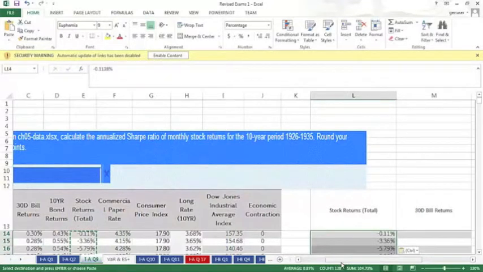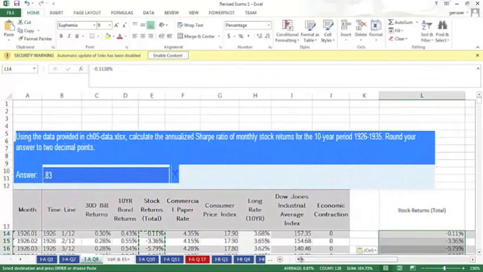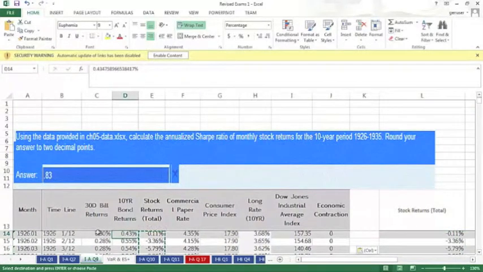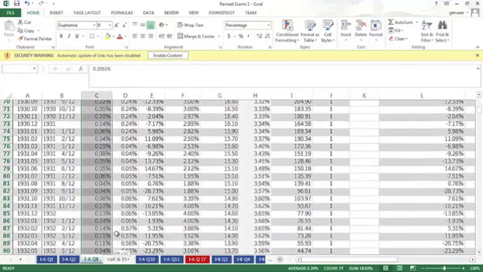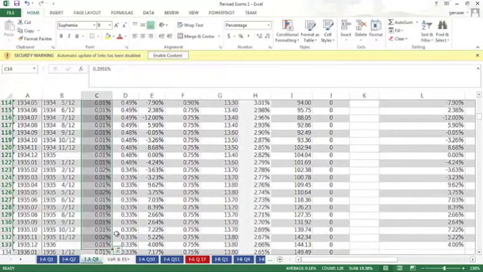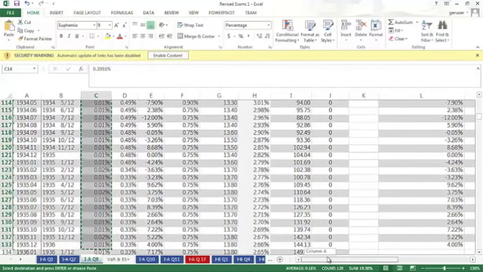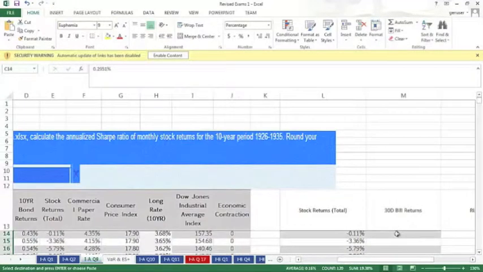I will take the same approach for the 30-day bill returns. This will give us the risk premium, the difference between the stock returns and the 30-day bill returns. So I scroll from 1926 all the way through 1935, and once I have this data, I simply do Control C, and then off to the right, next to the stock returns total, I put it under the column heading I made up, the 30-day bill returns, and Control V.